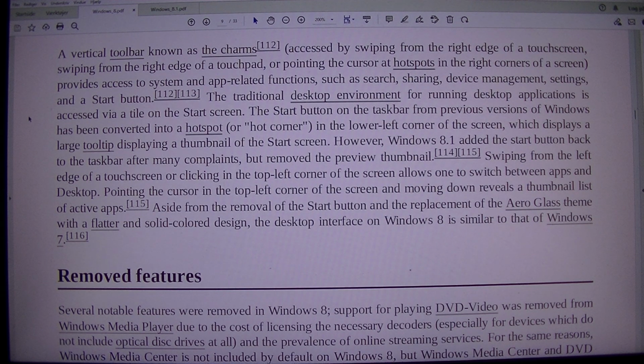Swiping from the left edge of a touch screen or clicking in the top left corner of the screen allows one to switch between apps and desktop. Pointing the cursor in the top left corner of the screen and moving down reveals a thumbnail list of active apps.